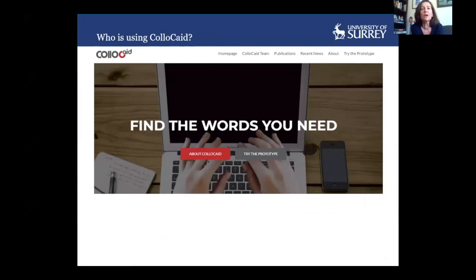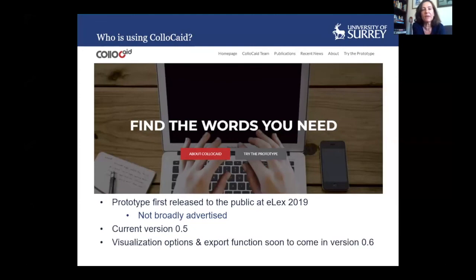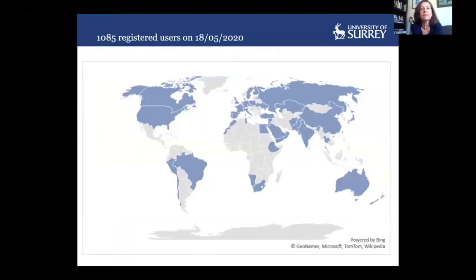So who's using Collocate? Well, the prototype was first released to the public at ELEX 2019. That was in the end of September, beginning of October last year. And we haven't really broadly advertised it because it has still some bugs and it's a prototype. Currently, we are on version 0.5, where the visualization options and the export function are still not available. And again, we still see some bugs which we are trying to correct.